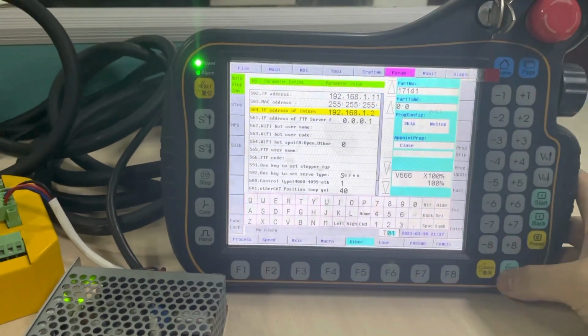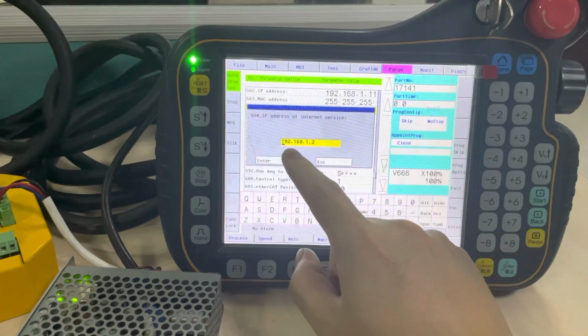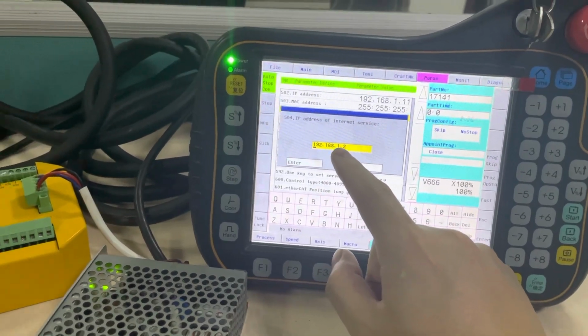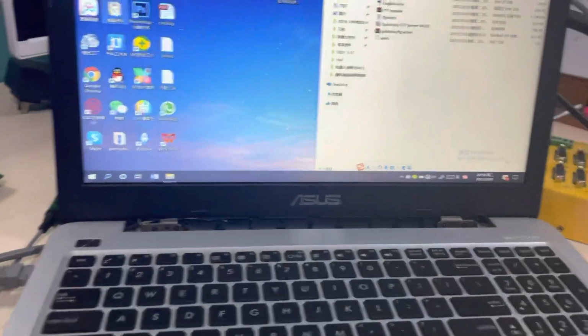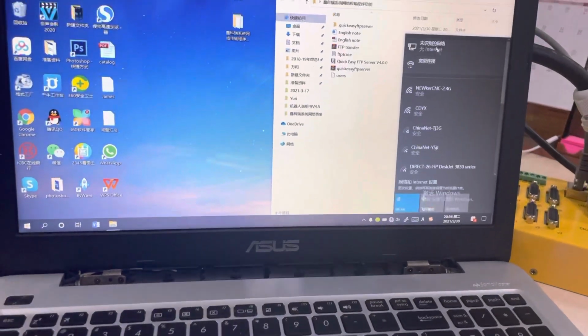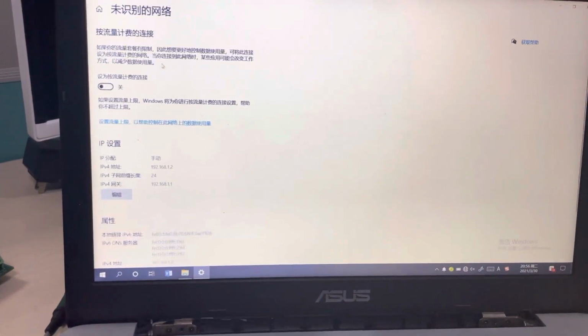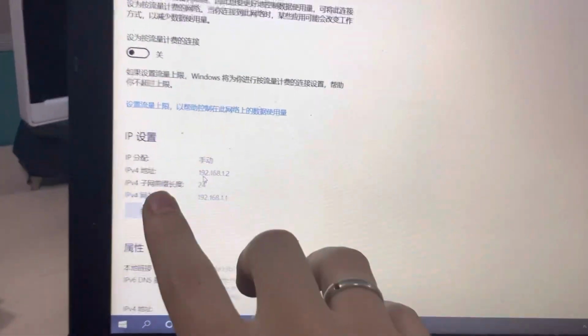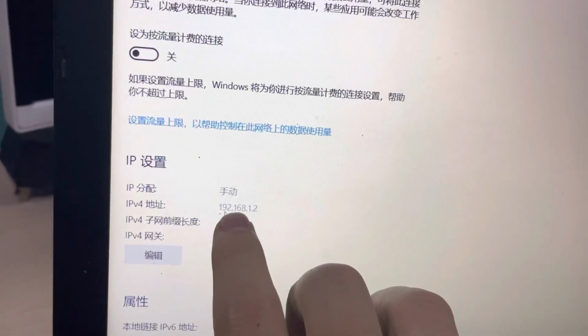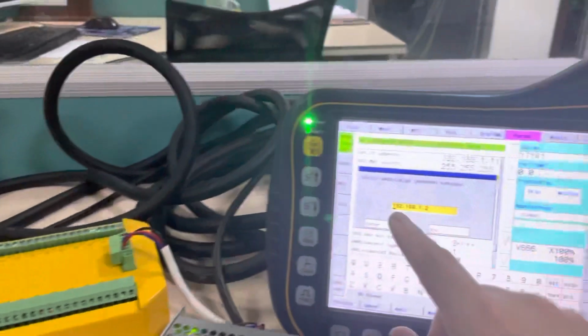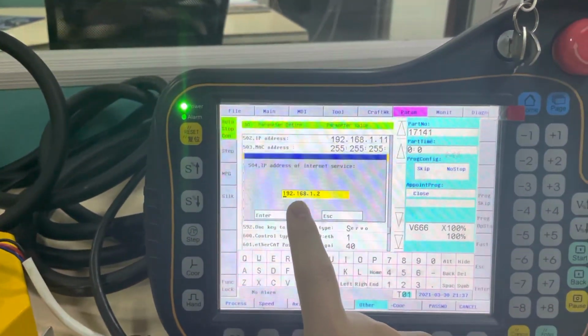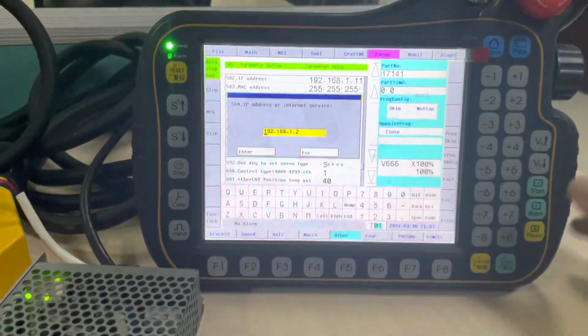Okay, this needs to be exactly the same as the computer. Here. Here, the PC IP is here. So you input the same address here. Enter.